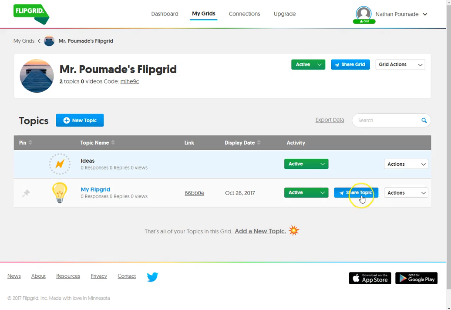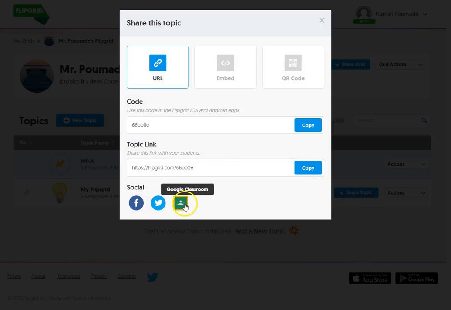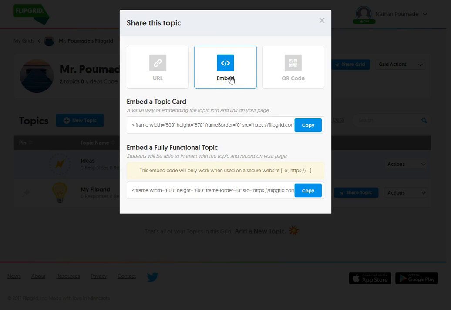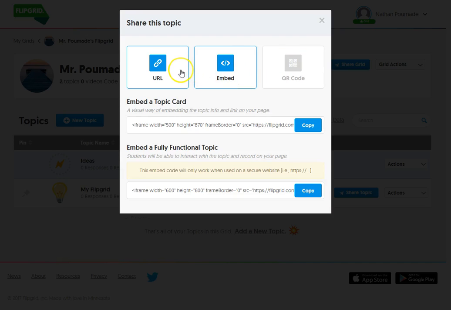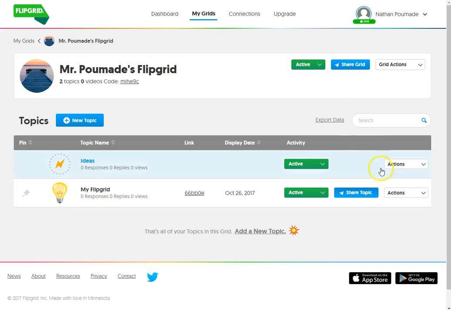And then you can also share this topic. So if you're ready to share it, you could share it in Google Classroom, you could share it on Twitter, Facebook, you could just get the link and share it that way. So there's a number of options. You can also embed it somewhere, so you get the embed code, or you can use a QR code. So there's a number of ways in which to share this as well, and then you can change it from active to inactive and frozen, all within that grid as well.